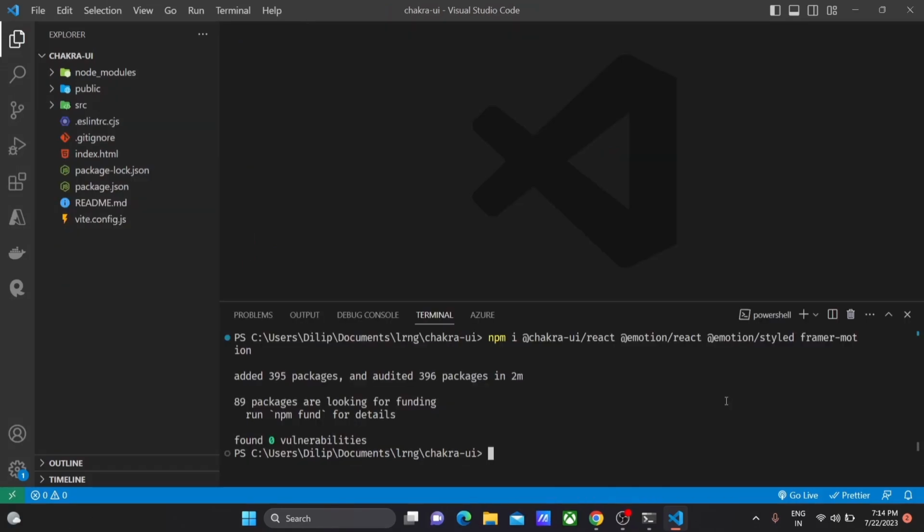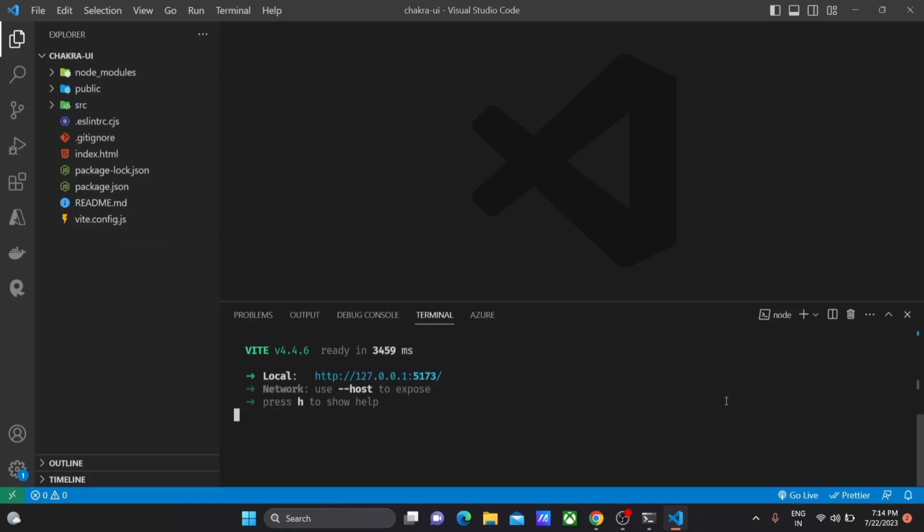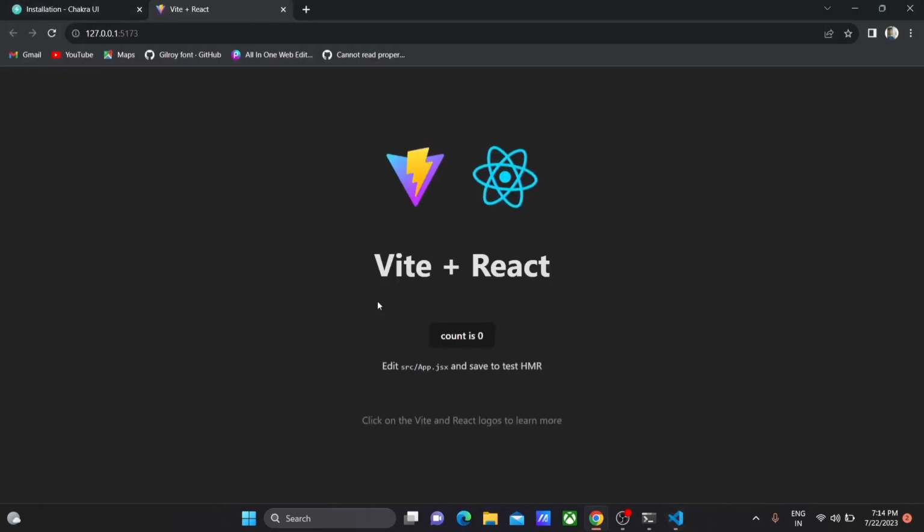To run this app, we need to run the following command in terminal: npm run dev. It will take some time. Let's wait for it, and it's done. It's quite fast. So let's try to open it in the local server, basically on the browser. We can see that our app is now up and running on the local server.